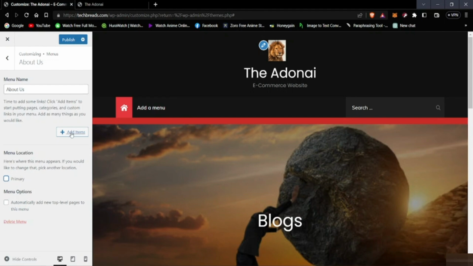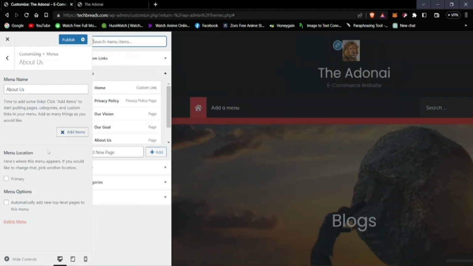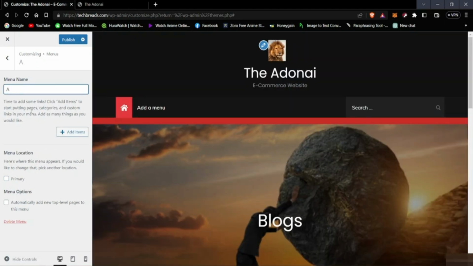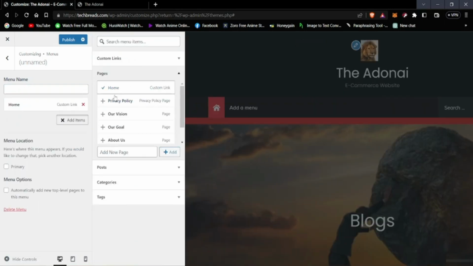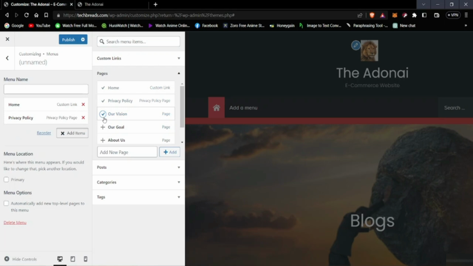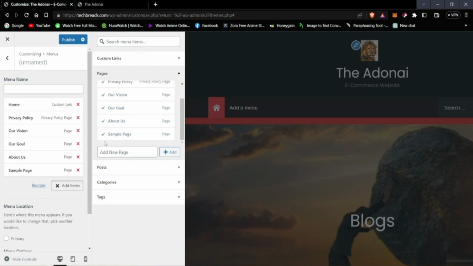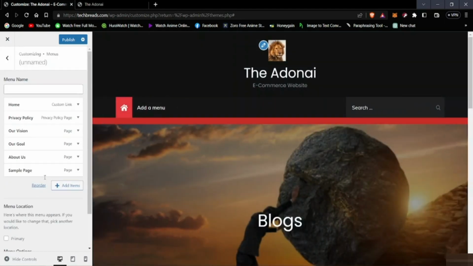All right, so if I want, I can add items. For instance, I'm going to not type this one and add some items like home, privacy policy, our vision, goal, about us, every single page that we have. So once it's added, we can simply publish it.